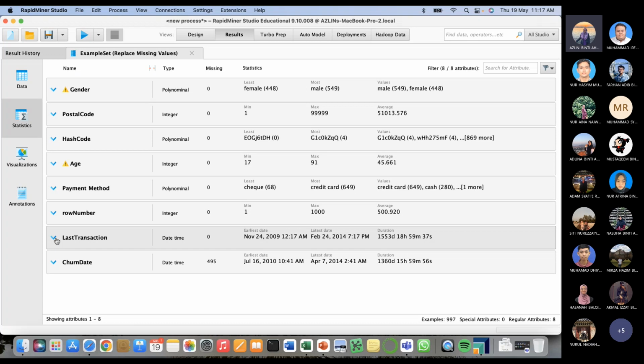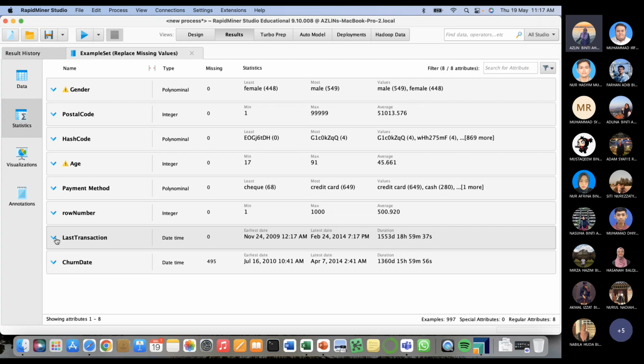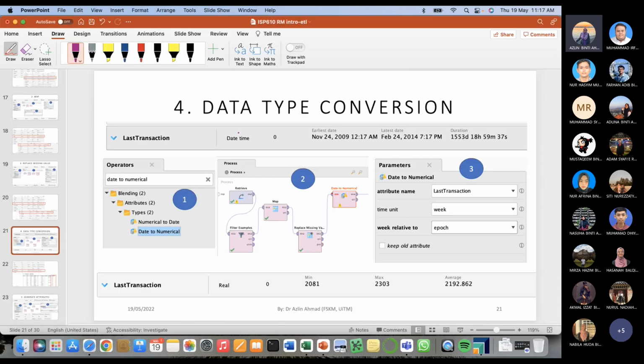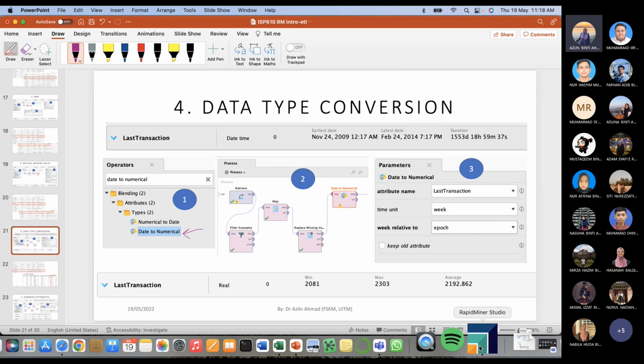So we need to change this last attribute, last transaction, into a numerical form. Okay, whether you use polynomial or integer doesn't matter, but you can use integer. Okay, we change it to integer for example. So, what do we need to do? Look back at the slide. We need to do data type conversion. Okay, what do we use? We use date to numerical. Why? Because we want to change from date time format to numerical.